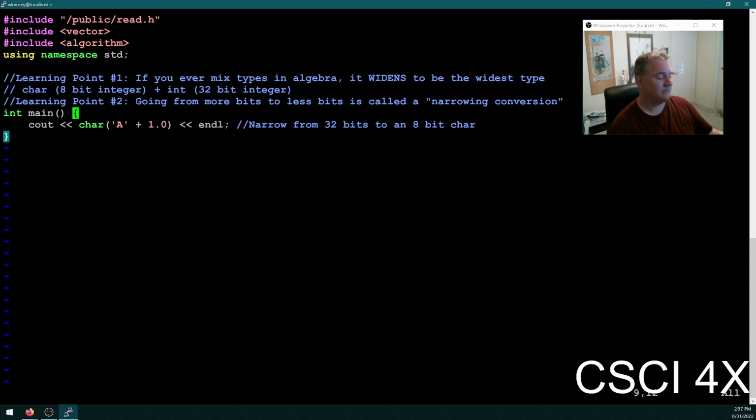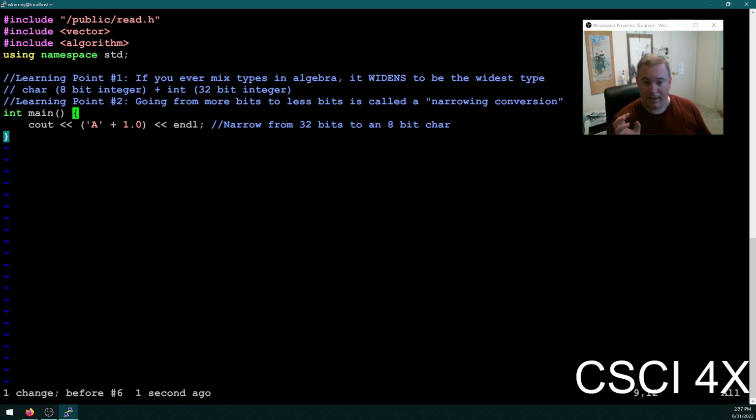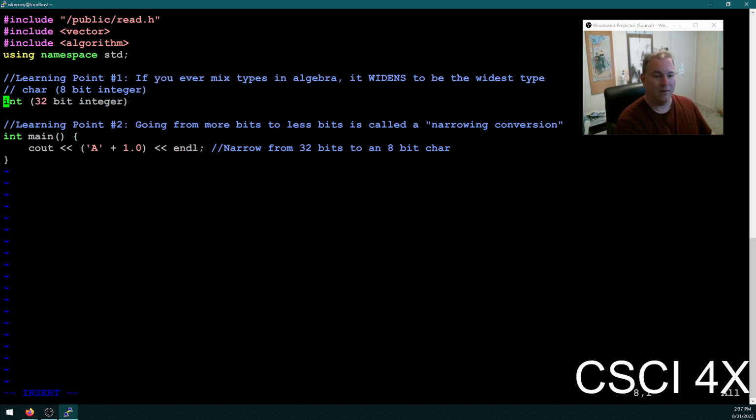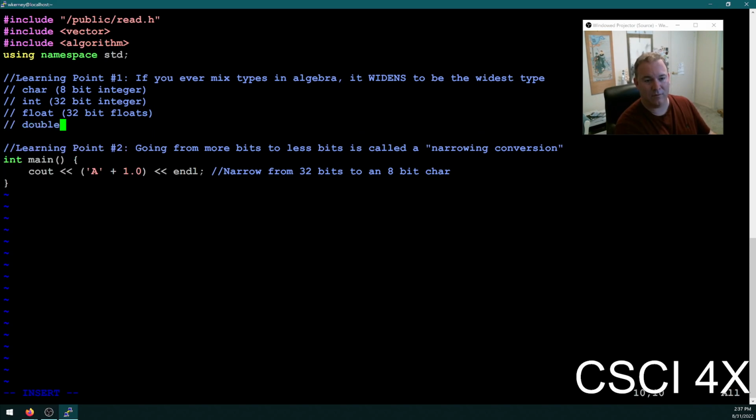Now, what if we tried doing this? What do you think? So what is the type if we add, this is a char. Let's actually start off with this. Okay. So we're adding a char and a double together. Here, let's do this. Let's just write the most common types. So we got chars, which are 8-bit integers. We got floats, which are 32-bit floats. And we got doubles, which is 64. Okay.